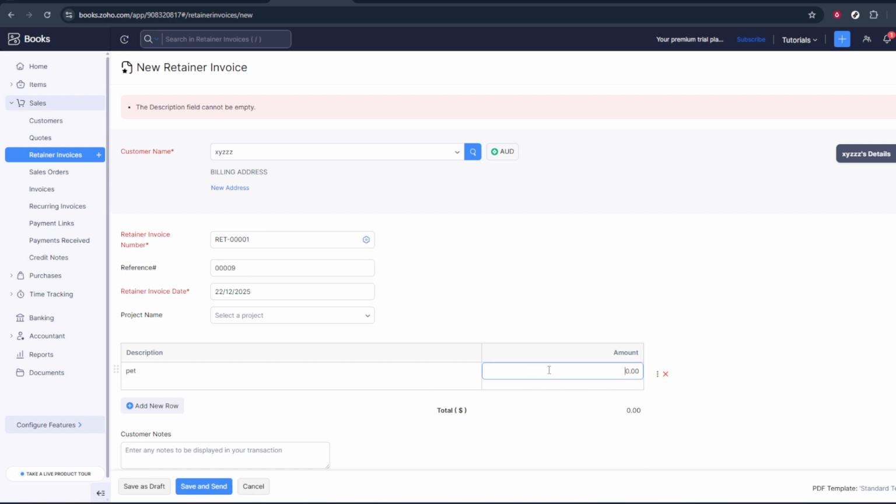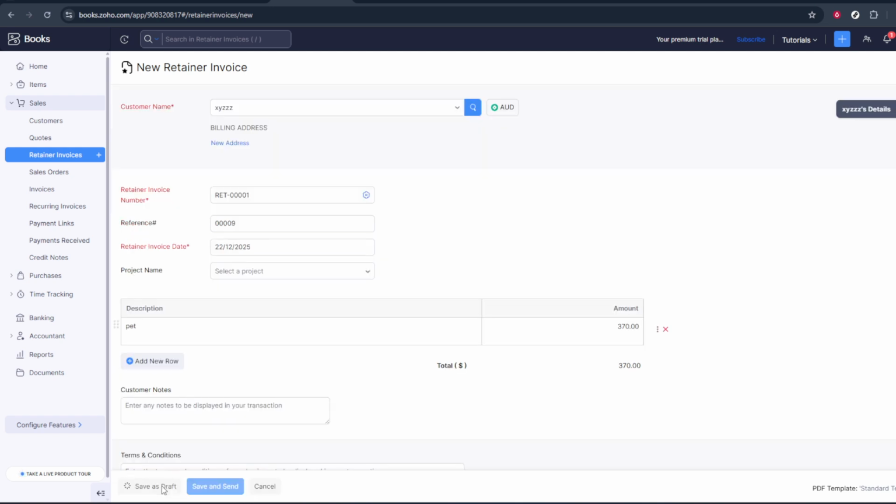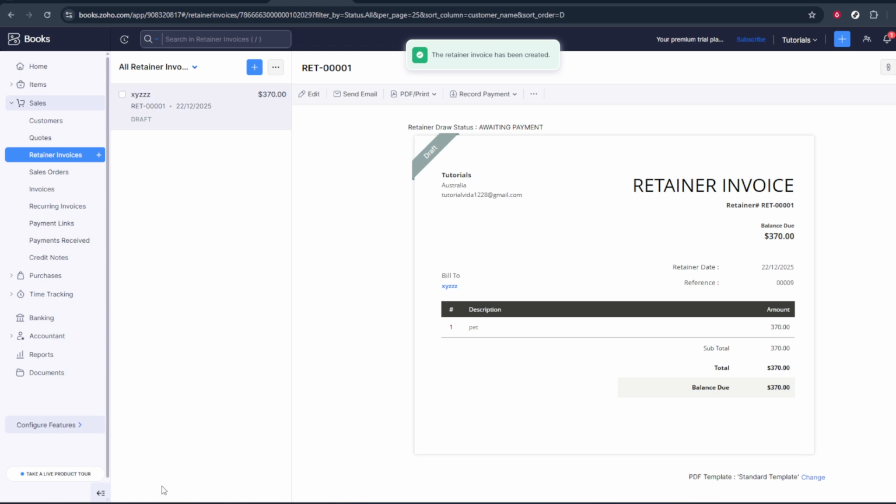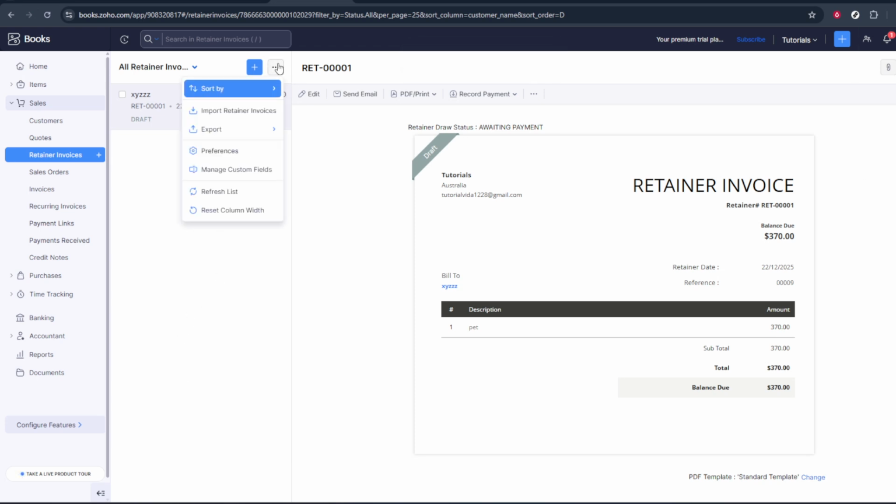When you're satisfied with the details, you're ready to finalize the document. At the bottom or top of the page, you'll see options to save and send or save as draft. Choose Save and Send if you're ready to email the retainer invoice directly to your client from Zoho Books. If you still need internal approval or want to review it later, choose Save as Draft instead. And that's all it takes to create a retainer invoice.